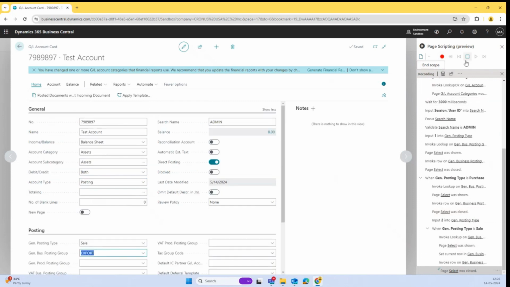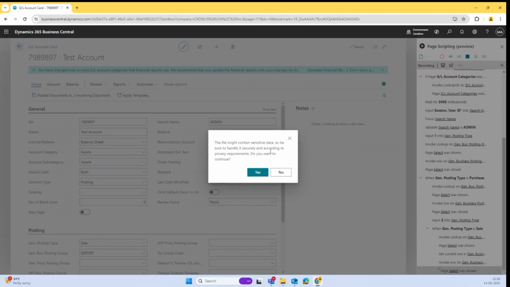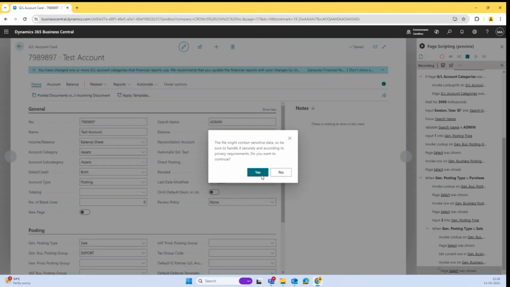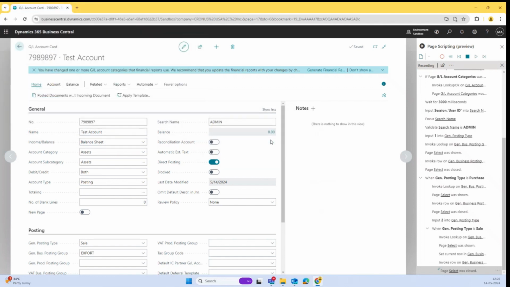And then if you want to stop the recording, you can stop it. And you can see the recording has been stopped. Then you will find the option save recording. Once you click on this, it says the file might contain sensitive data, are you sure you want to continue? Yes, I would like to save. Then I can save this script. It is already there. Yes, I would like to replace. That is how we can create and use those recordings.